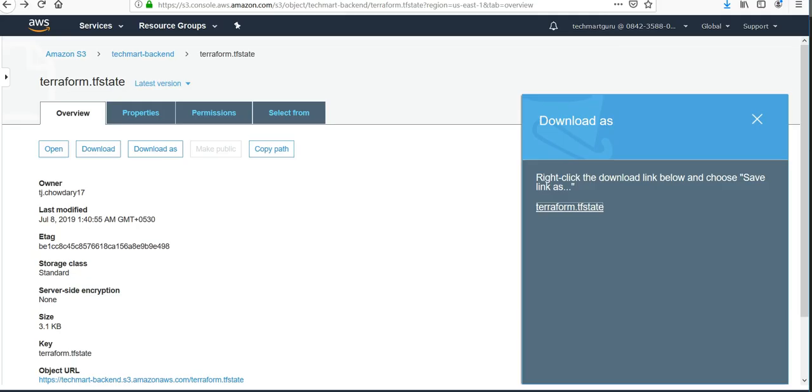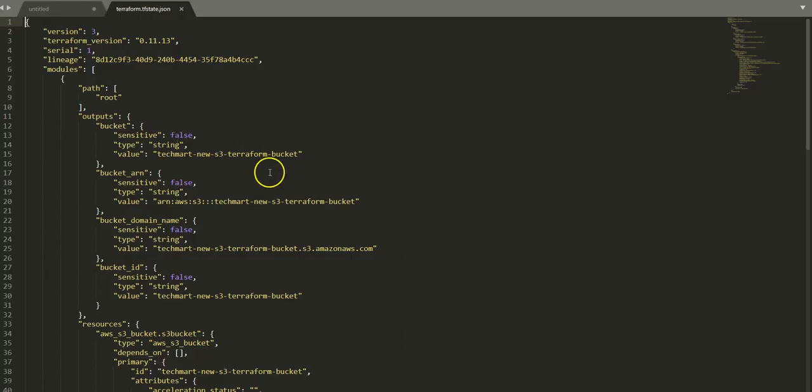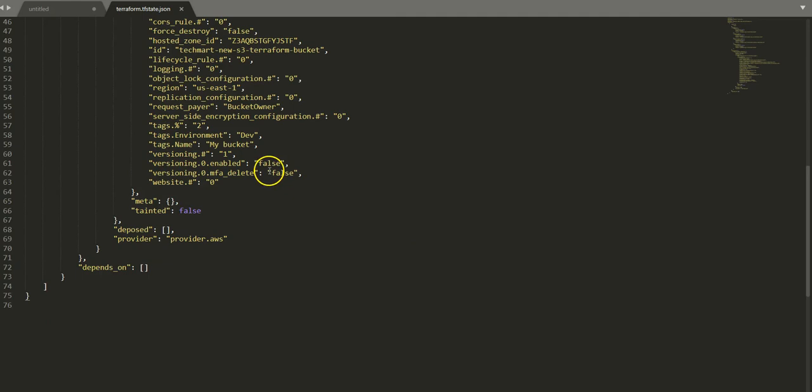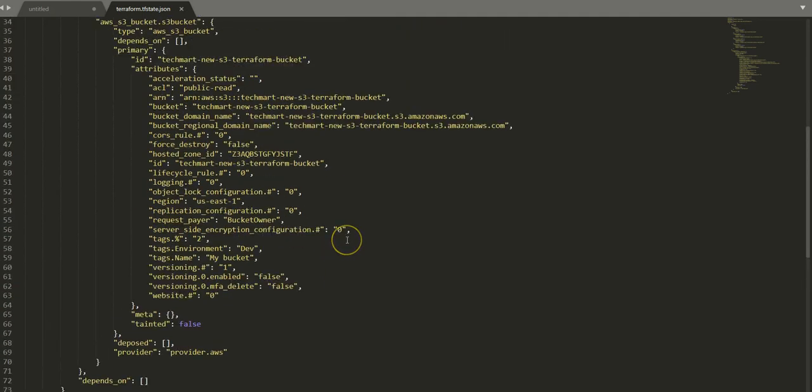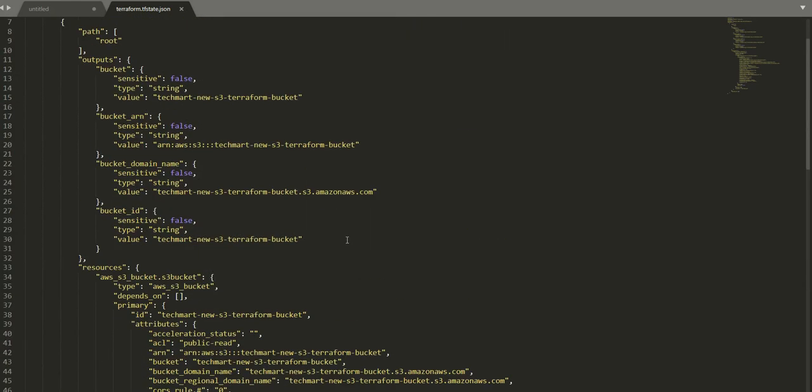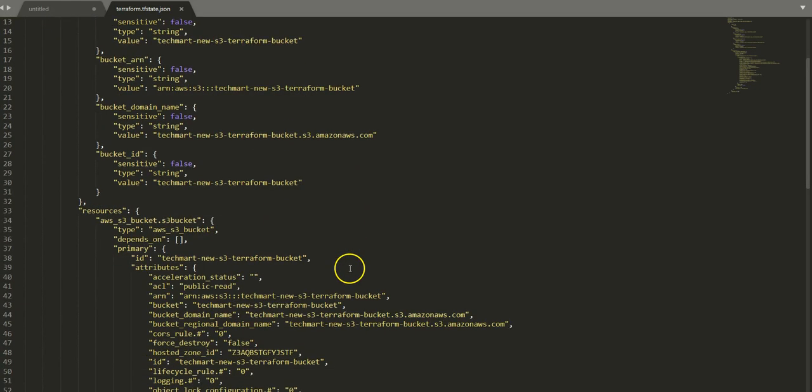I just downloaded the file using download as, and I am opening this file here. You can see the same state which was earlier on our laptop is now in the S3, just because we have defined the backend type as S3. So this is how you can use S3 as a backend.